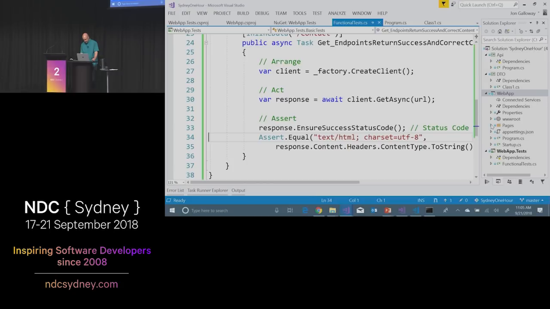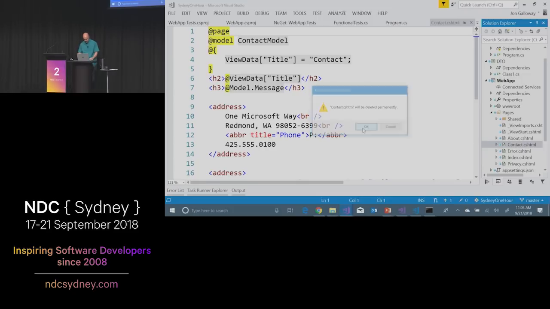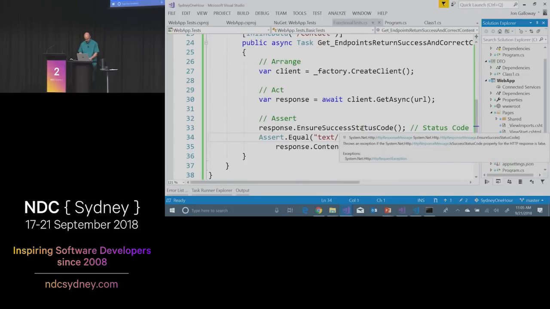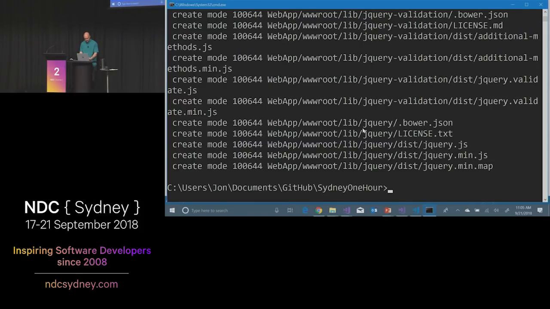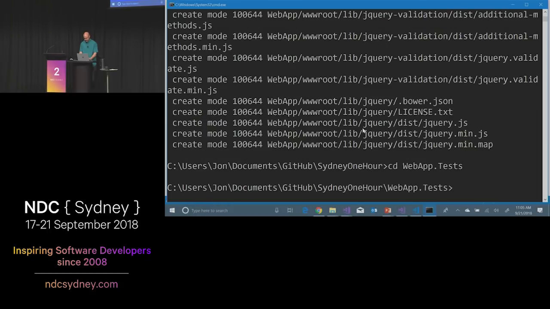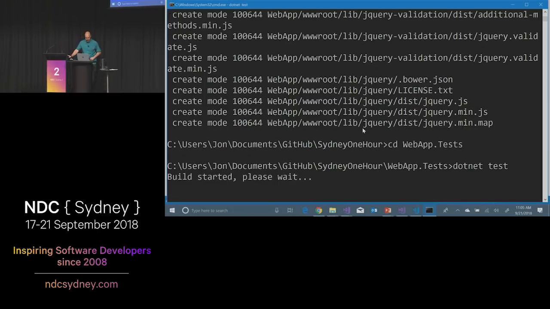So actually, let's delete one just for fun. If I delete the contact page, cool. And now let's run it. We should see that one test fails, that one page doesn't come back.